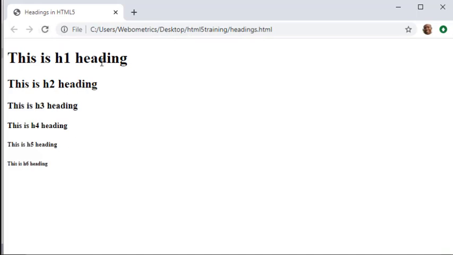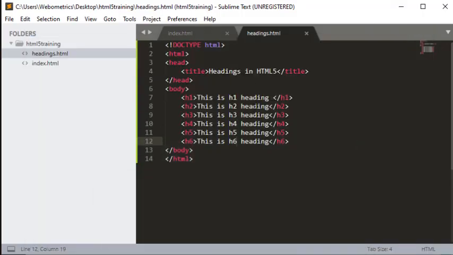Depending on what you actually want to display on your web browser, you can decide to choose which of the headings will be comfortable or will be more applicable. All right, I'm sure we've been able to learn how to use the H1 to H6 headings.